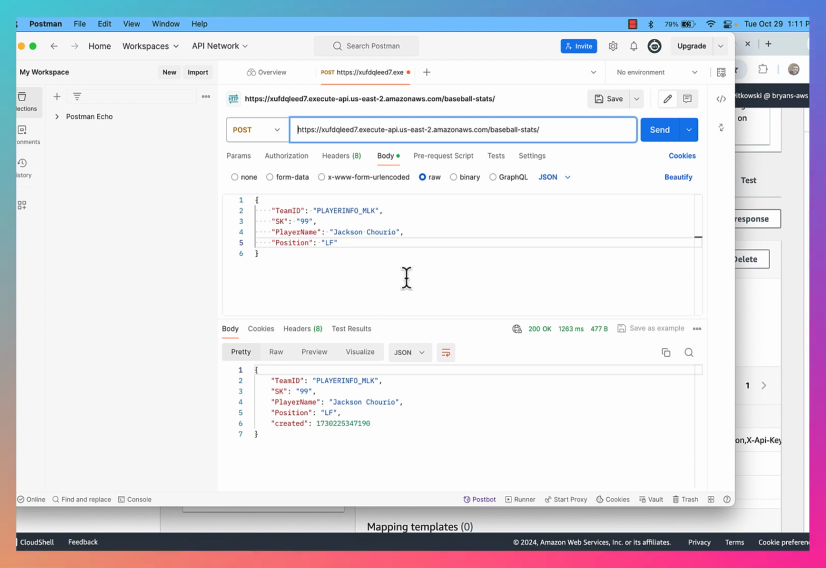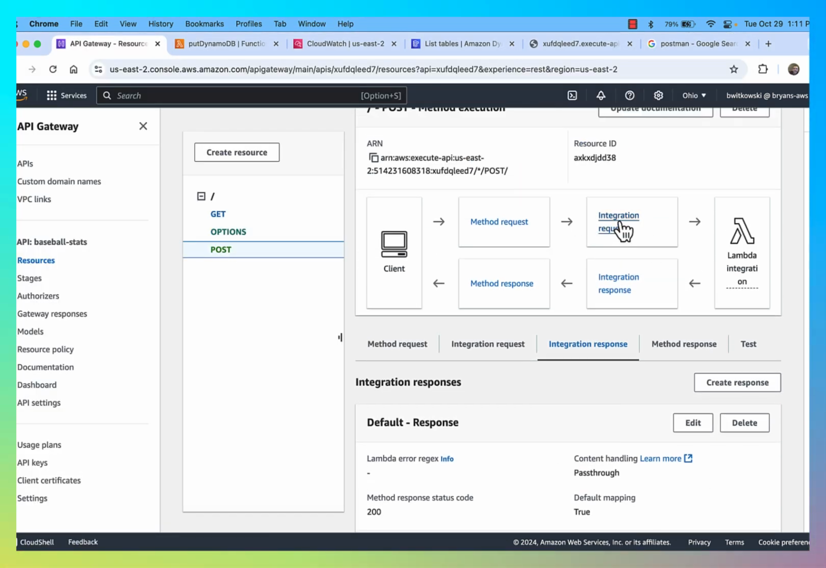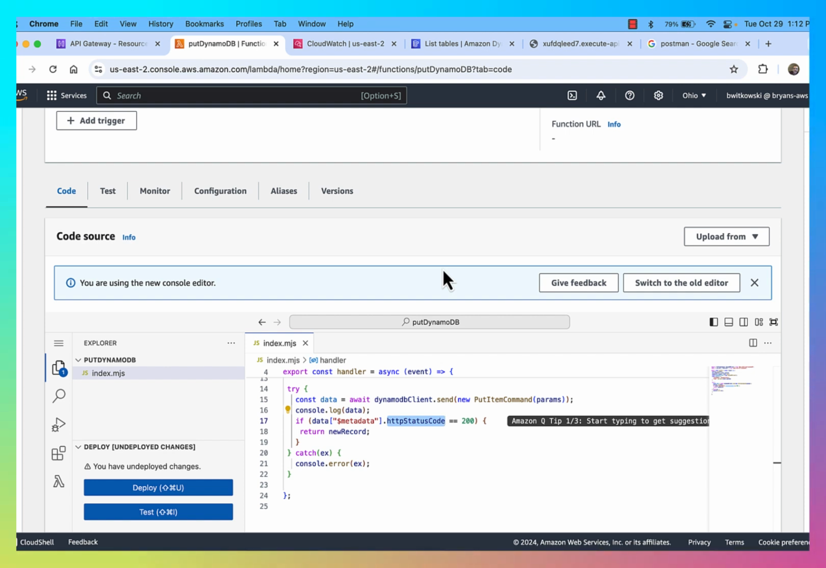Once we're doing that from our client application, we then had to make a few changes to our post request. Specifically, we had to go into the integration request and say, when we do send that data, we want it to get passed through to our Lambda function so that the Lambda function can use the data that was passed from the client. So we did a ton of stuff here in API Gateway just to enable that post request to map directly to creating new baseball stats data records.